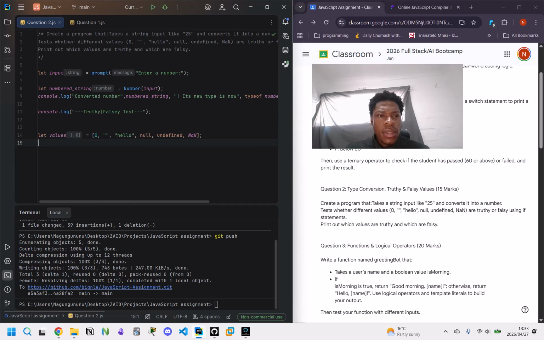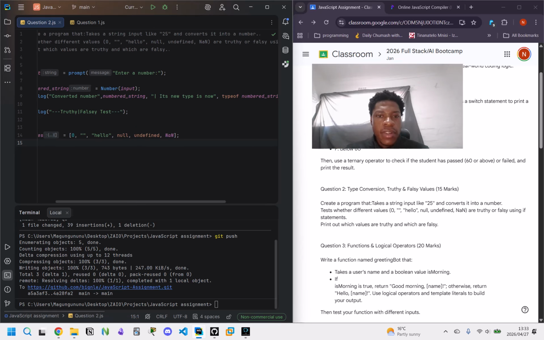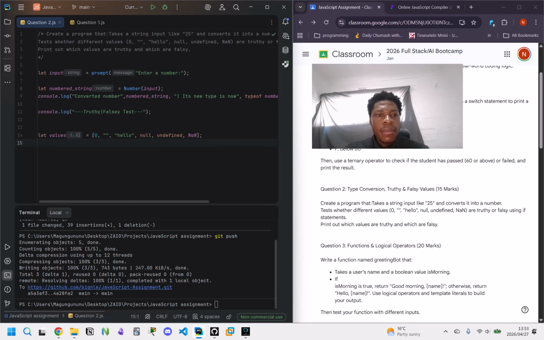Second question prompts the user for a number. User enters whatever string they enter. Then it's stored in input, and then there's a new variable created that now holds the converted string of the inputs taken from the user. So numberedString becomes our new variable. It holds the string version of input, and then we convert it into a number with the prefix that is Number.